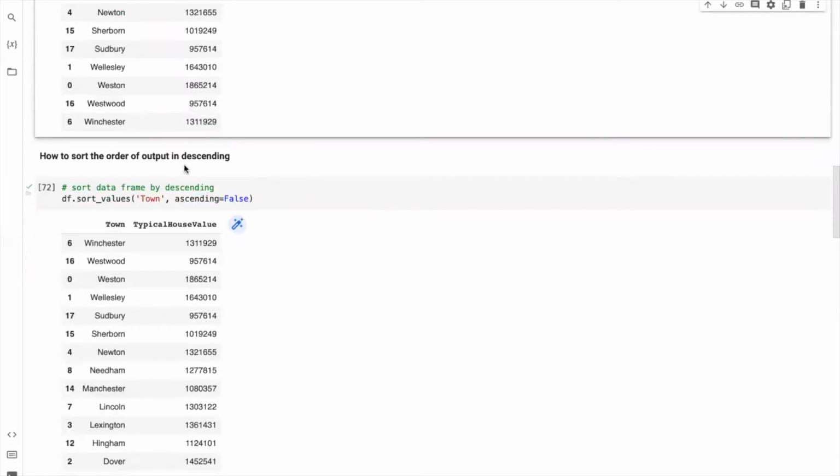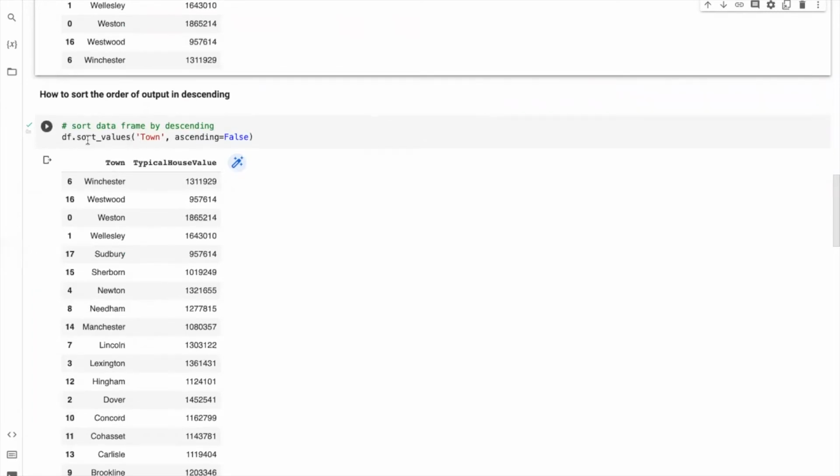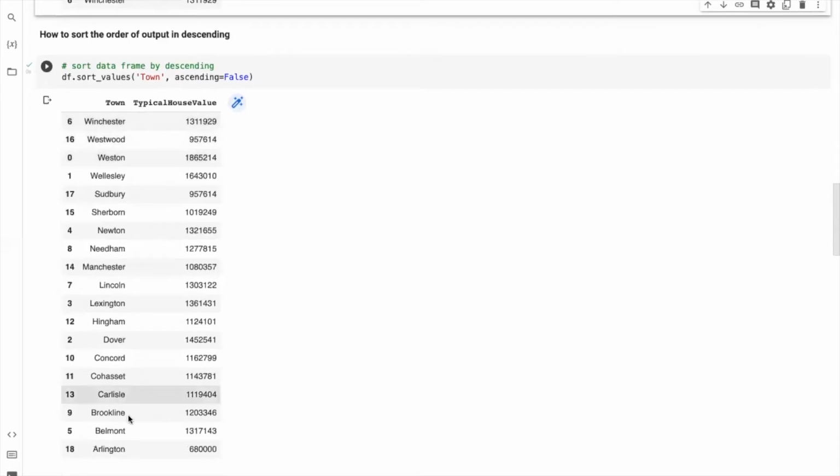Now I'm doing the same sort in descending order. I gave the same function, sort_values. Instead of passing just town, which is a column, I'm also passing ascending equal to False. So you see, it's just the reverse.